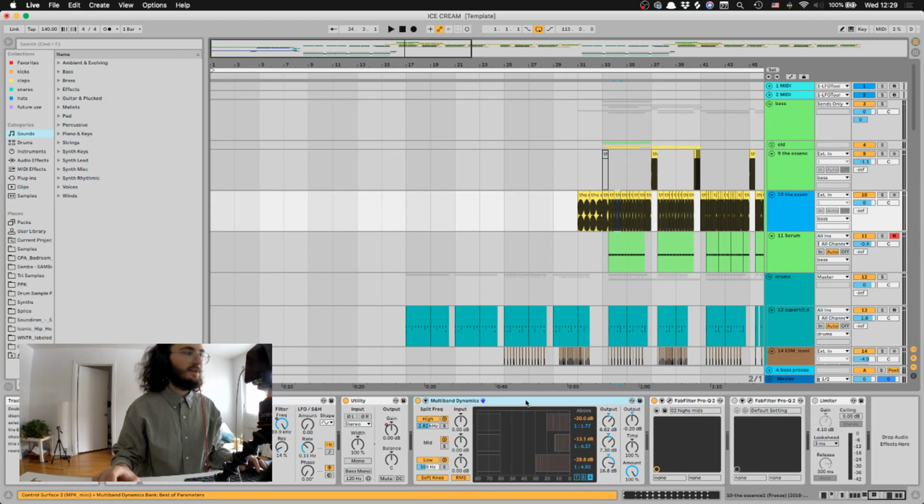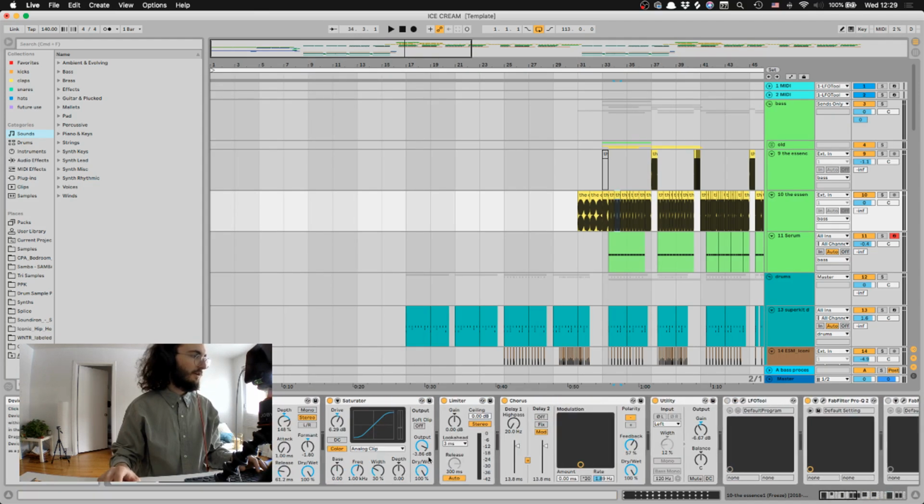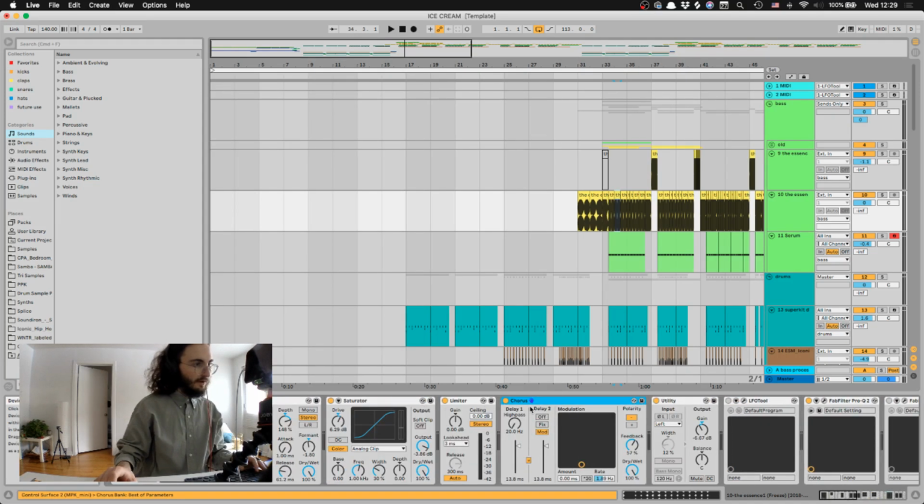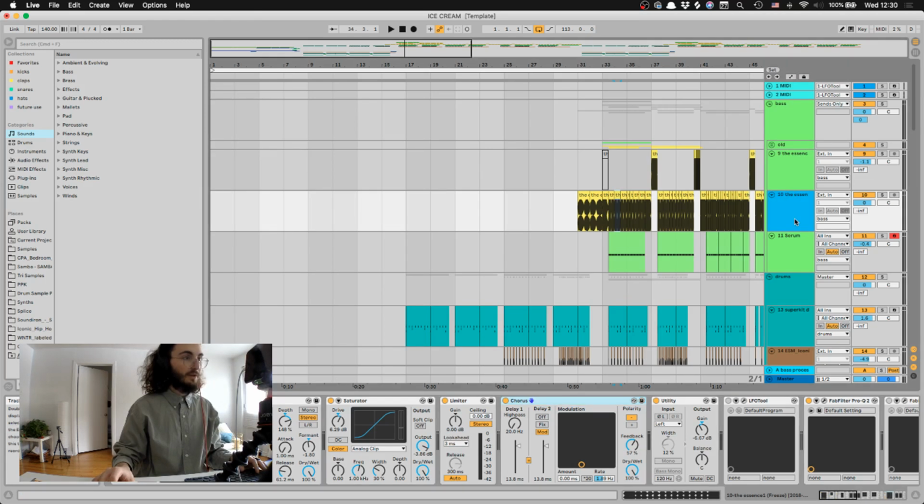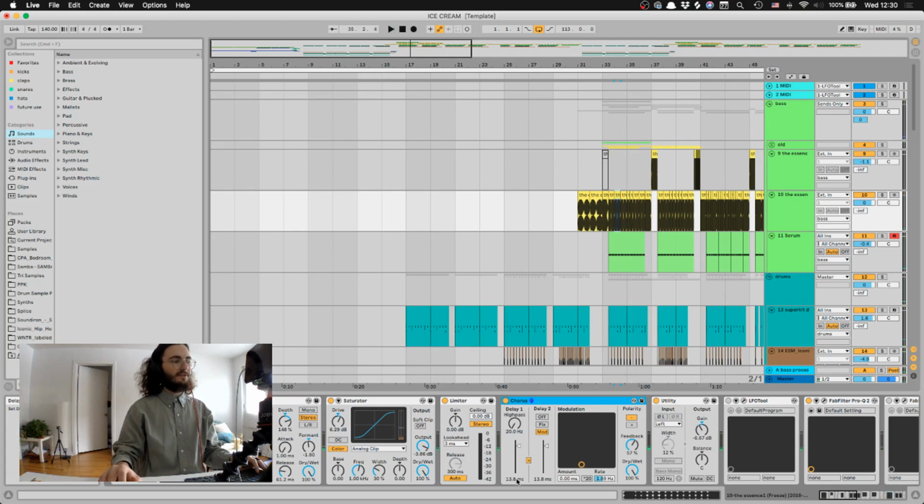That chorus looks cheeky. This one here? Yeah, it's actually only to make it sound a little bit more stereo, I believe. It makes it a bit more metallic because it's set to 13.8 milliseconds. And the modulation is off, so that it just gives it that nice metallic sound.